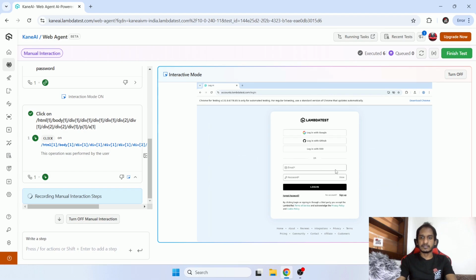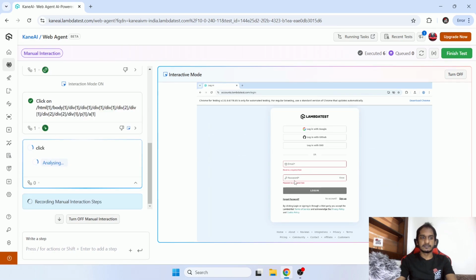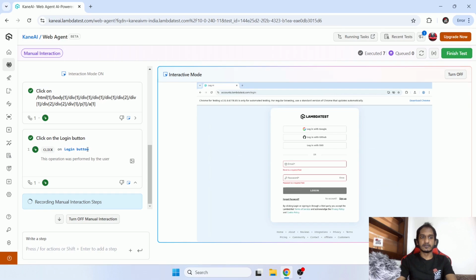And then I will click on the login button. Okay, so let's say click operation. Okay, it was detected: click on the login button. It took the locator and it was marked as a click operation as well.